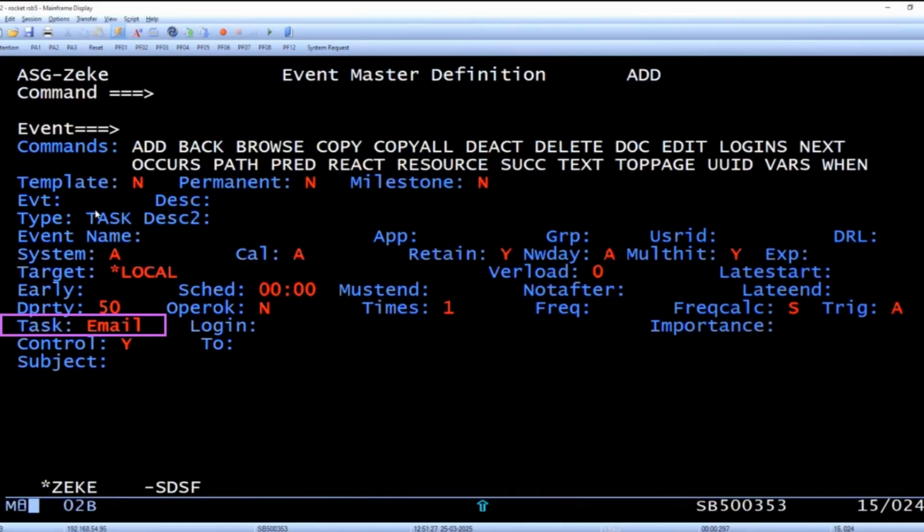The task field specifies the task type. You can position your cursor on the task field and press Enter to select from a list of available task types. The login field is required if the task type needs authentication. In such cases, specify the appropriate login record in this field.